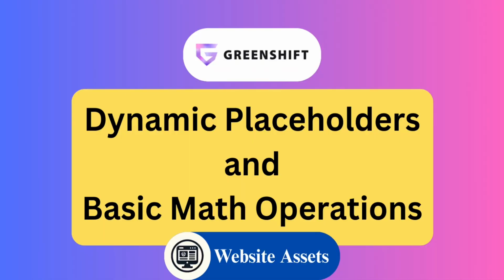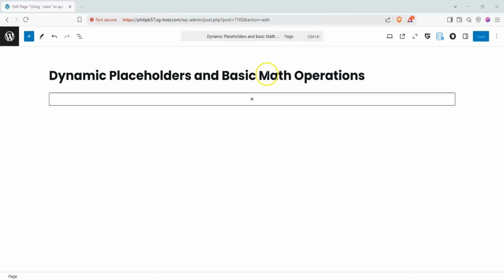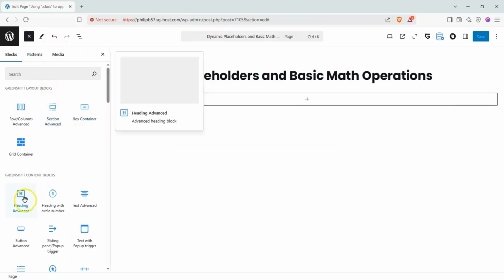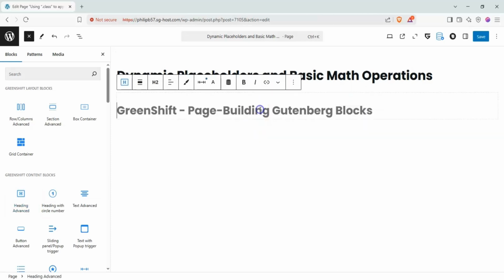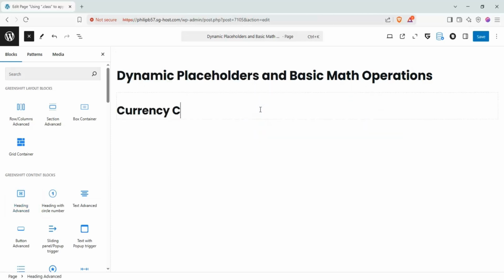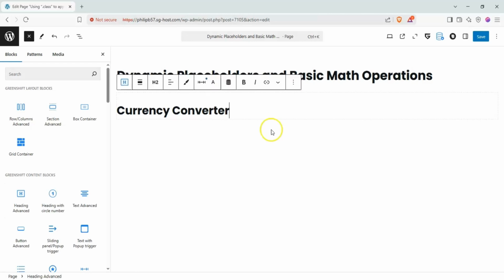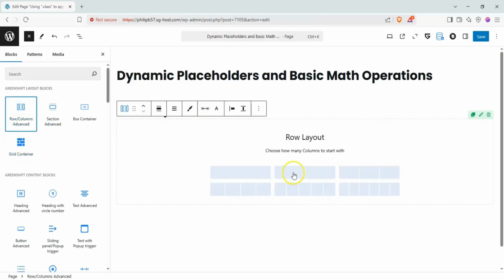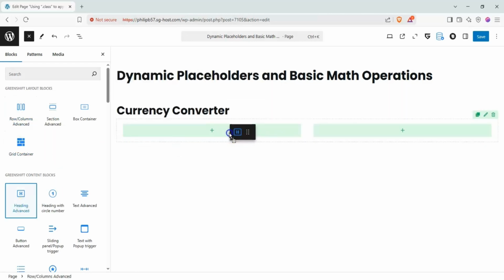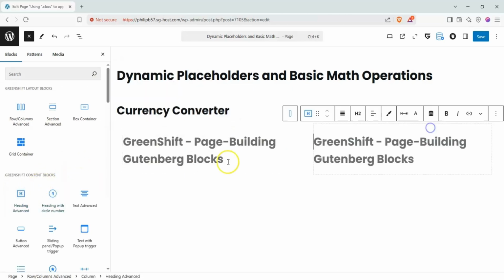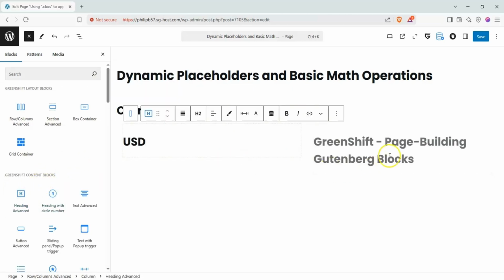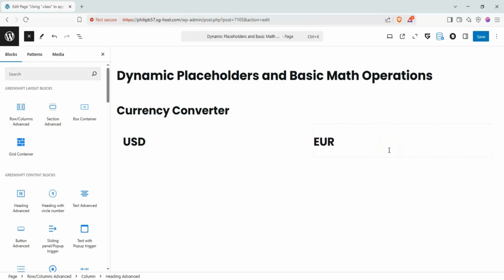In this example, we're going to be talking about dynamic placeholders and basic math operations. What we will be doing is creating a simple currency converter from USD to Euro. Let's go ahead and add a heading over here, currency converter, and let's go ahead and add a couple columns here. Let's put a heading here and a heading here. We'll call this one USD, and then we'll call this one Euro.